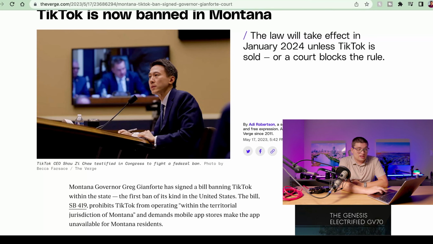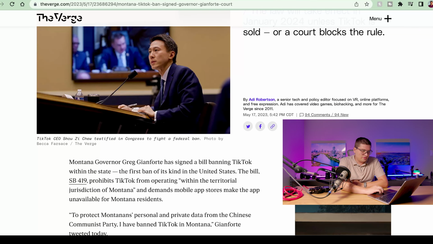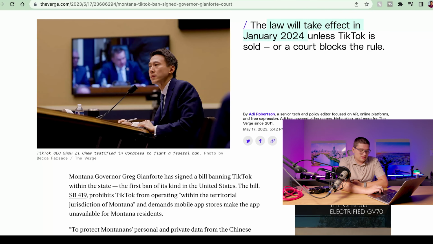TikTok has been talked about being banned in the US for quite some time, and hasn't happened yet. We haven't seen it happen. We've seen things start to kind of get rolling, and then they kind of disappear. But Montana has actually decided to just nope. So this law will take effect in January 2024 unless TikTok is sold to a U.S. company, I believe, or a court blocks this rule.